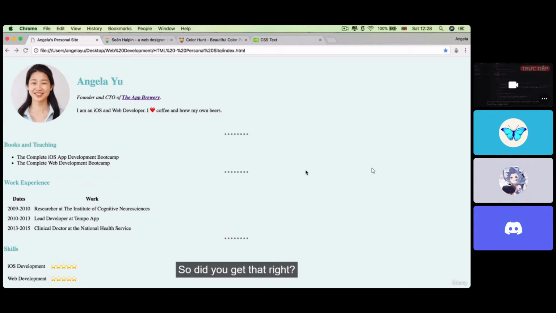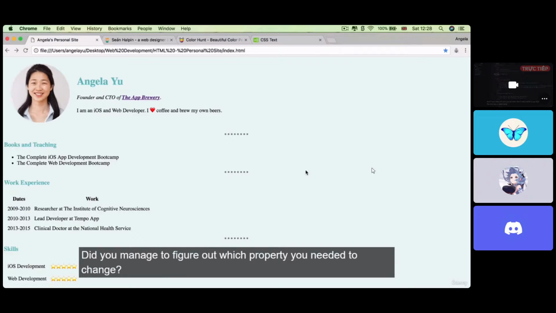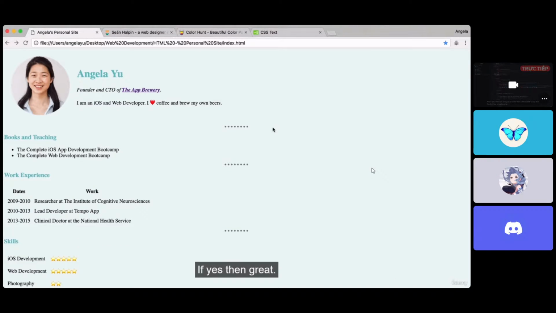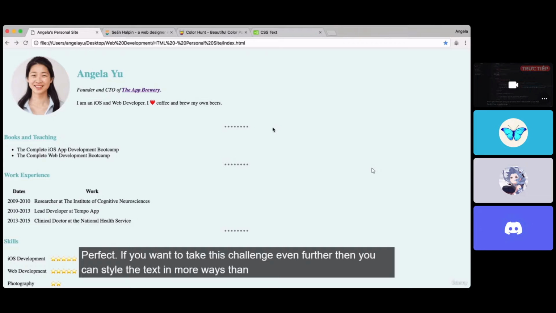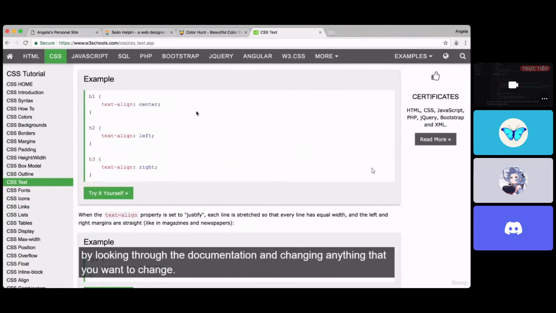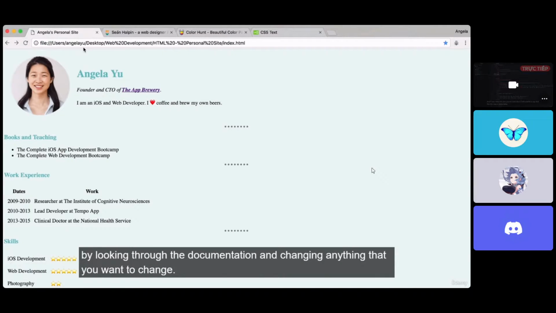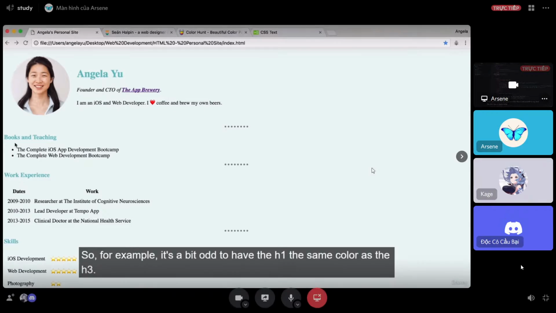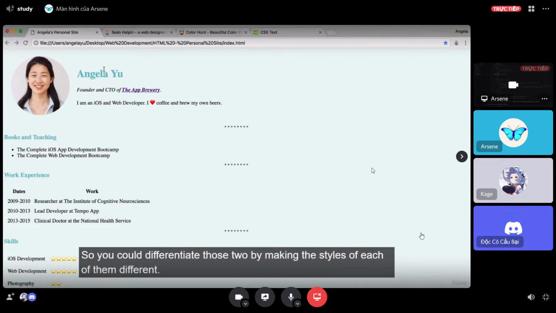So did you get that right? Did you manage to figure out which property you needed to change? If yes, then great, perfect. If you want to take this challenge even further, then you can style the text in more ways than we've specified here by looking through the documentation and changing anything that you want to change. So for example, it's a bit odd to have the H1 the same color as the H3, so you could differentiate those two by making the styles of each of them different.